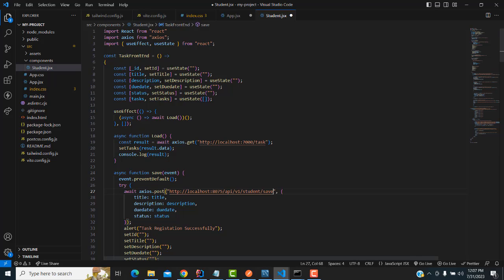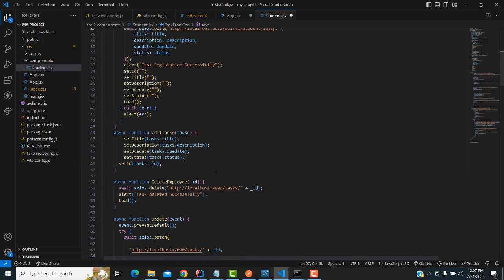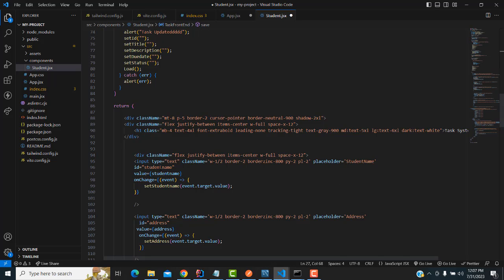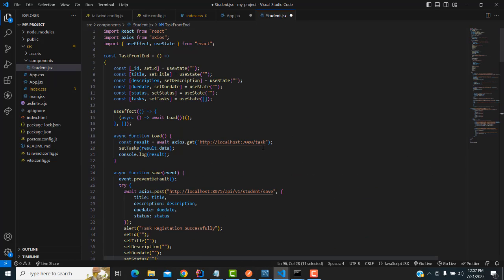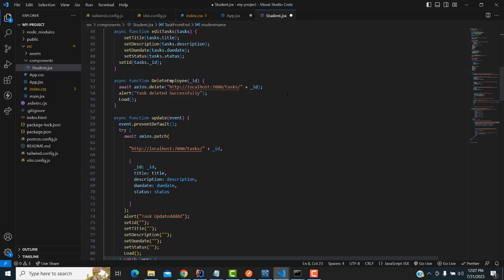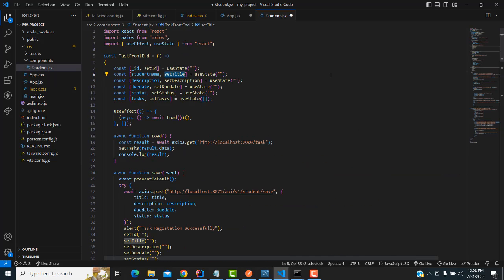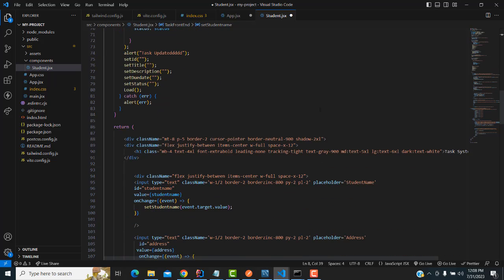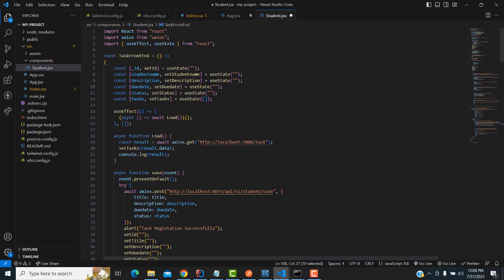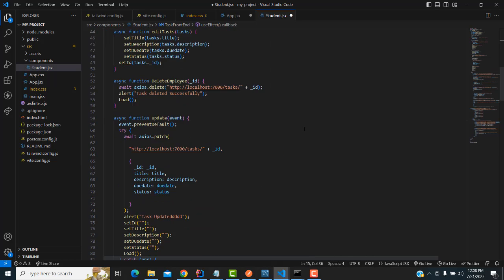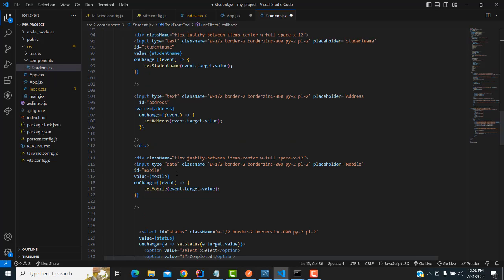Okay, so here we have to make all these things match. What is the ID here? Title. So write title instead of title here. What you have done here? Student name. This is the method set student. Second one is set address. After that this thing is mobile, set mobile.